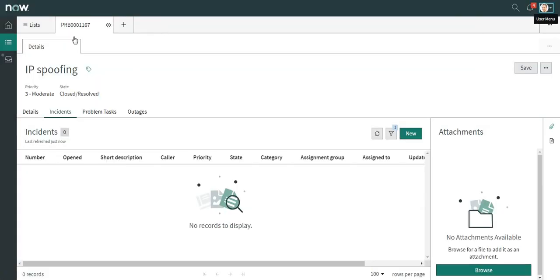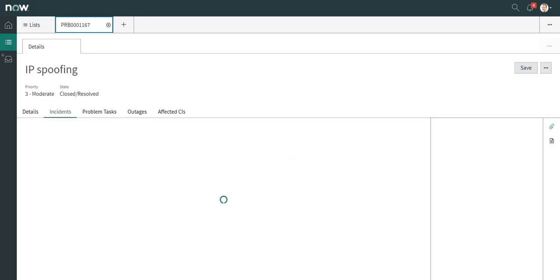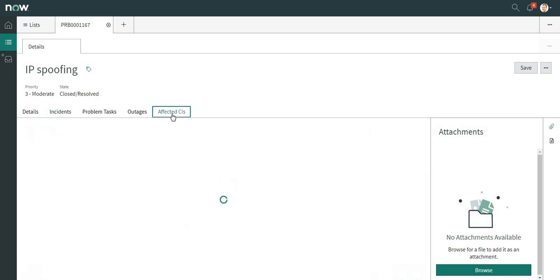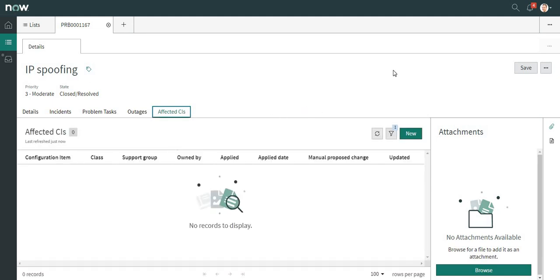And now a new related list should appear here. Now you can see there is another list, affected CIs, here, and if there are any affected CIs which have been mentioned, they will appear here. Okay, so this is the basic of how we can set up the forms in Agent Workspace.